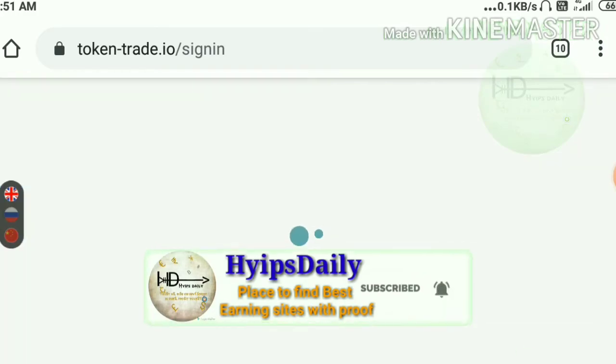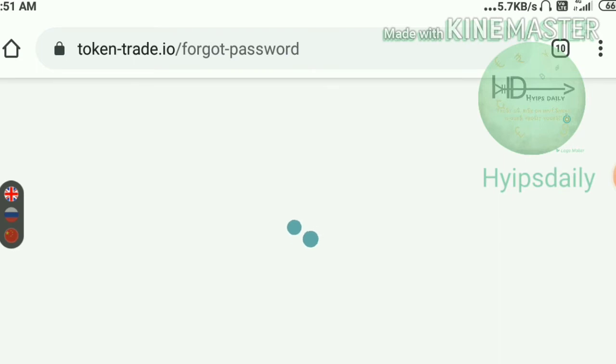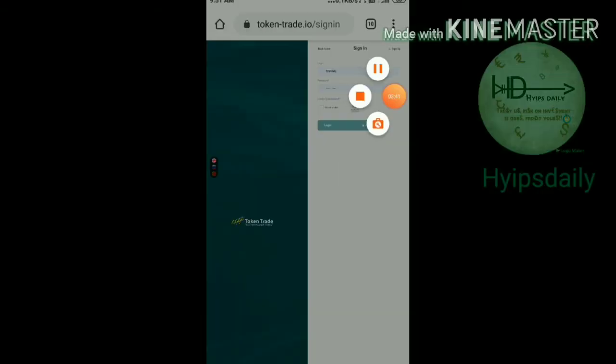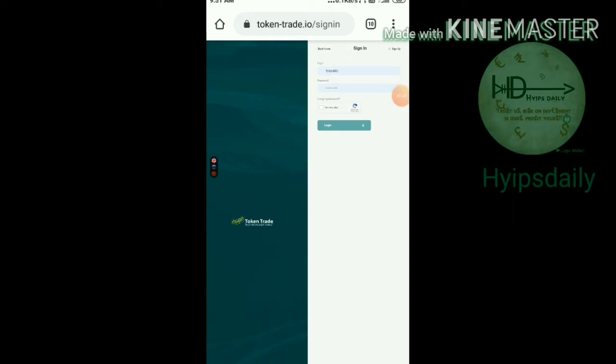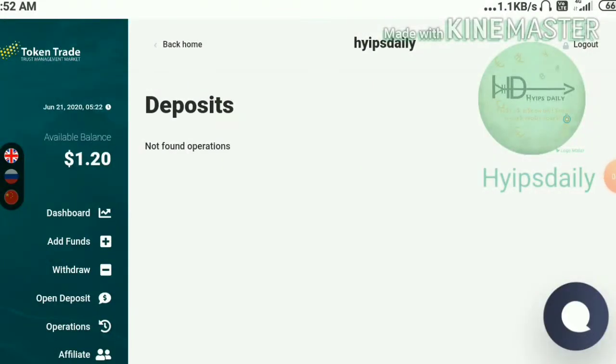After completing this, just hit the sign in button here. Here you have to enter your username and password. I've just entered my username and password. Then tick I'm not a robot to clear the captcha. Then I hit login. Friends, that's it, it redirected me to my account. This is how my actual account interface looks. Friends, after completing this, you have to do one more thing. You have to set your wallets.